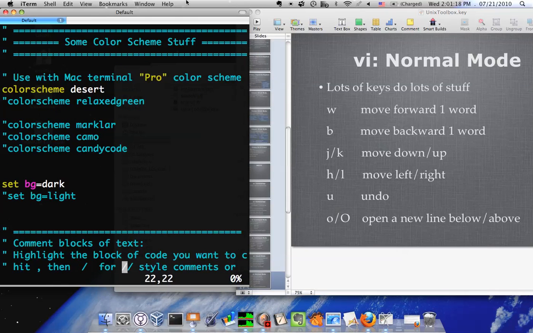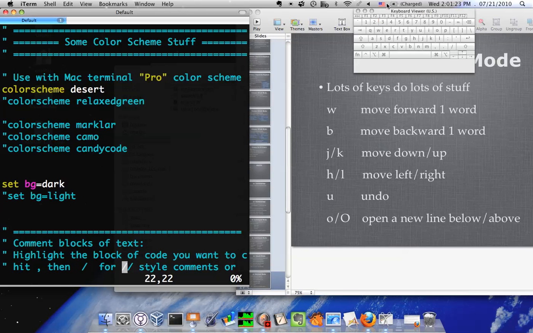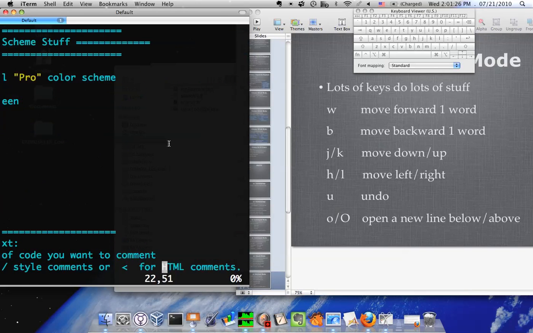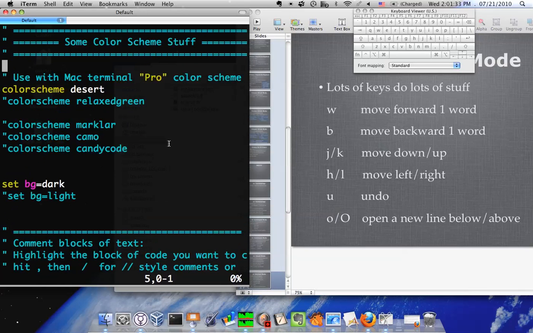Okay, let me turn on my on-screen keyboard. So if I'm typing W, then it's moving through this document word by word. And if I type B, it's going to move backwards through the document word by word. Same thing with J and K. J moves me down, K moves me up. L goes to the right, H goes to the left. So, pretty straightforward.